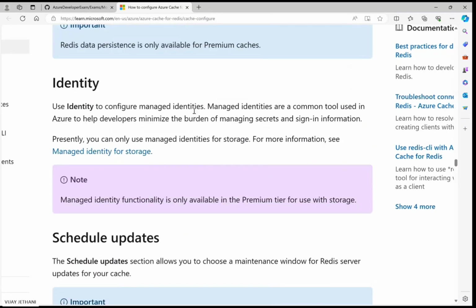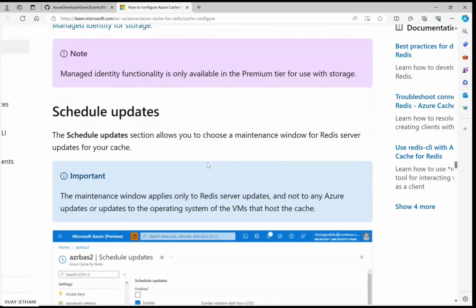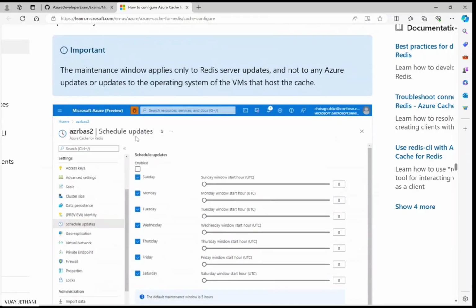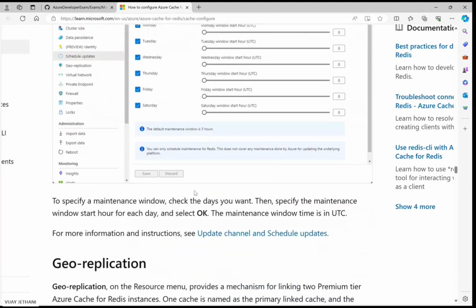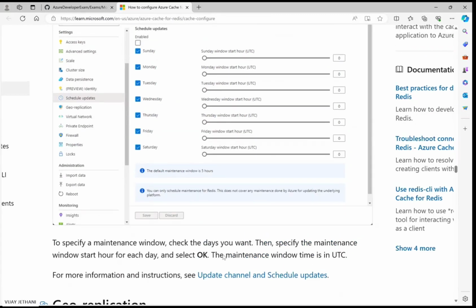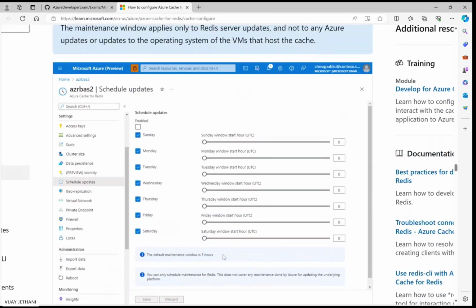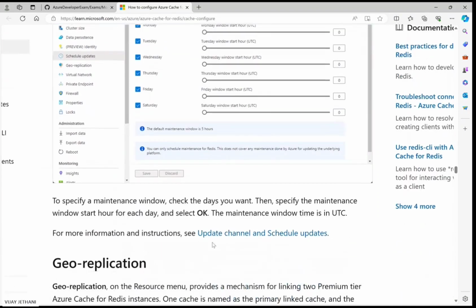Apart from what you have seen in identity, you can integrate Entra ID as well as use the managed identity. So that is what these particular screens are showing you. These are nothing but the updates. Okay, so as I said, this is the maintenance window you can have. You check the days you want and then specify them, so that during that time you can make use of the cluster effectively without any downtime. This is basically used for that.